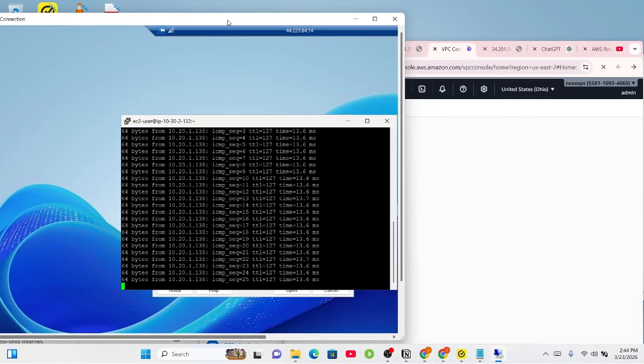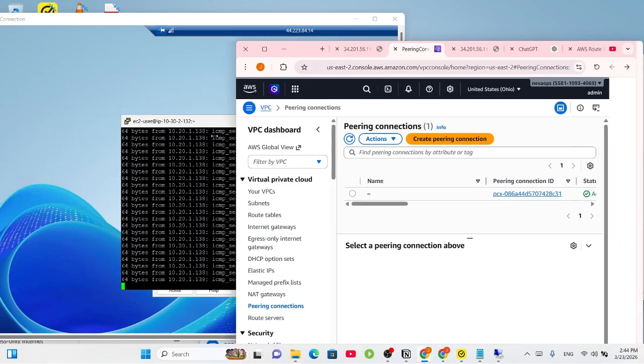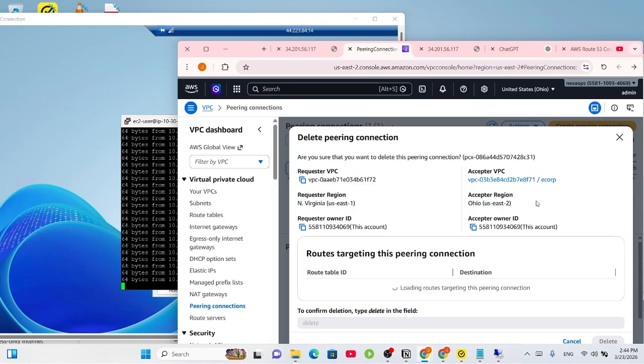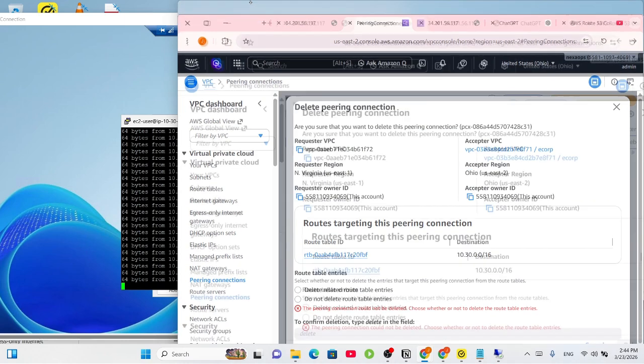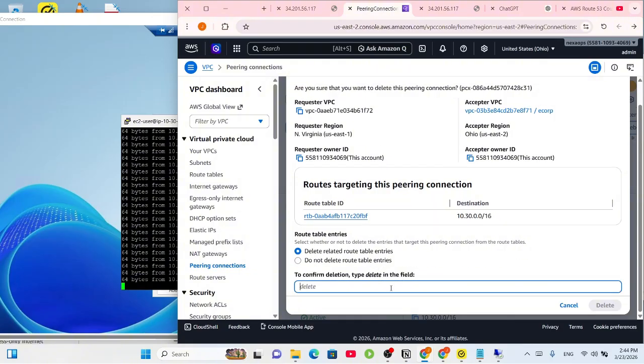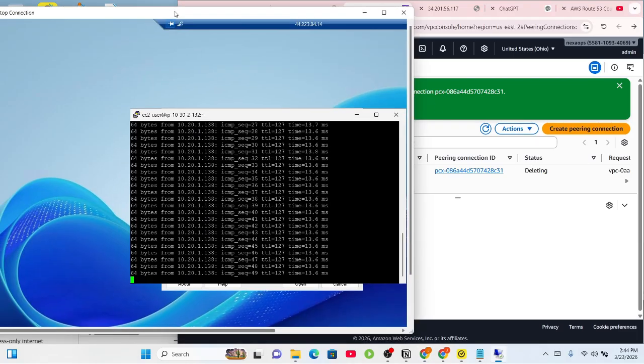Let's just remove the peering here, peering connection. Delete this one. Delete peering connection, and delete related route table also. So delete this peer. So let's delete it and see what will happen. Just wait for it.